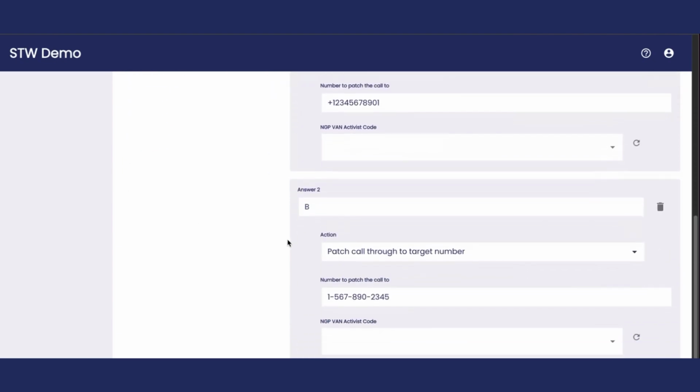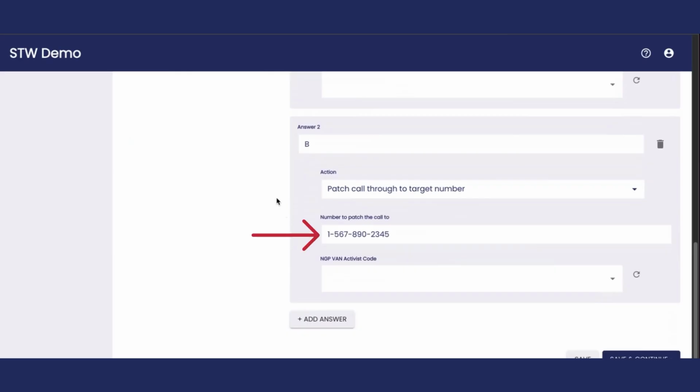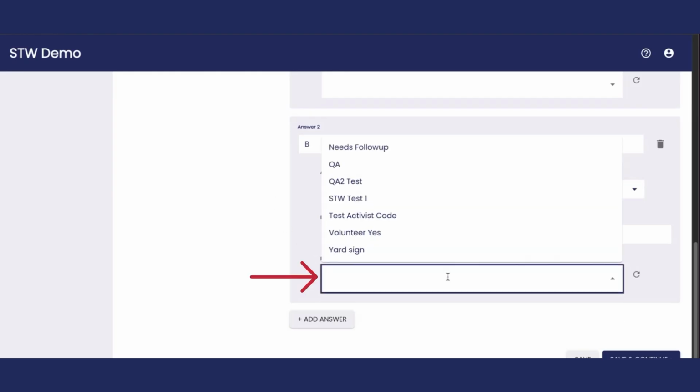You can add a different patch-through number for each answer choice. Keep in mind, since your caller's call with the contact will end as soon as they patch their contact through, your caller will only be able to select a single patch-through answer choice per call. You can attach an activist code to patch-through question type answers in order to sync information back to Van about the patch-through call.